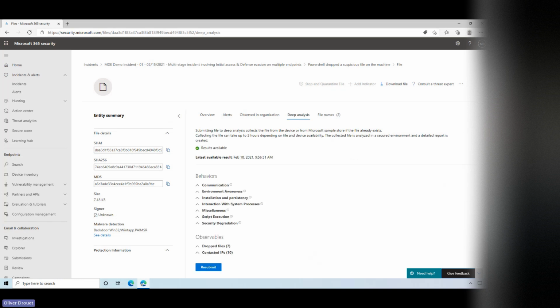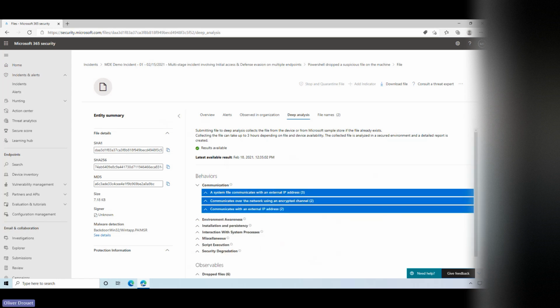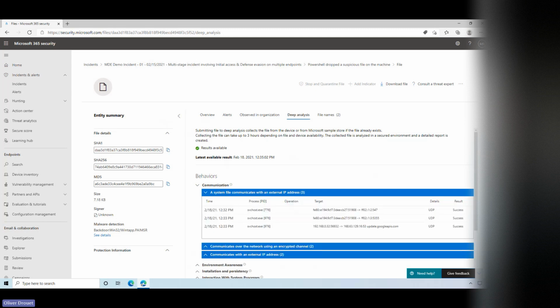So the deep analysis feature executes a file in a secure, fully instrumented cloud environment. Deep analysis results show the file's activities, its observed behaviors, and associated artifacts. So that could be dropped files, registry modifications, and communications with various IPs. So here, SecOps can see that the suspect file is a system file, and it has talked with an external IP address. So what we'll do is we will go to the behaviors point, expand that slightly, and then we're going to go into the system file communicates with an external IP address item. I'll expand that a little bit further so we can see some of the details of what's happening.